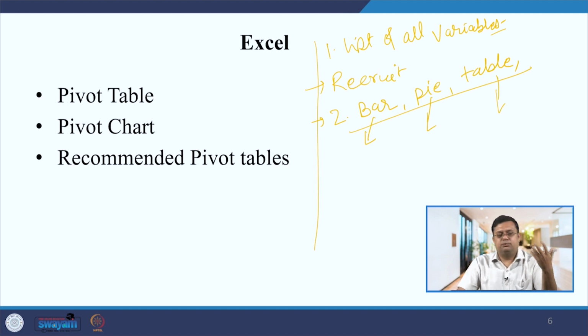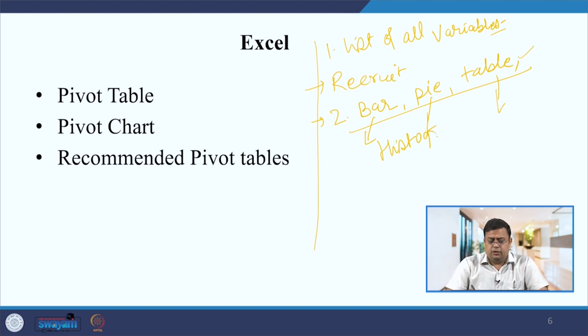Automatically all options will be available in the software, where you can create a pie chart, bar graph or table. But before using these options, you need to understand what the types of tables are, how we can create a table, what a pie chart is, what a bar graph is, and a histogram also. You need to understand these things in advance.